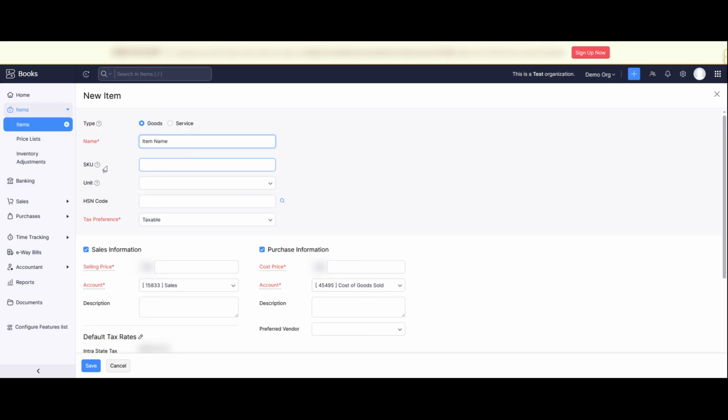The SKU is a unique identifier used to track products internally. Many businesses use short codes or numbers for SKUs because they make inventory management faster and more organized. While this field may be optional for some users, it's a good practice to include an SKU for every inventory item you create. After that, choose the unit for the item.